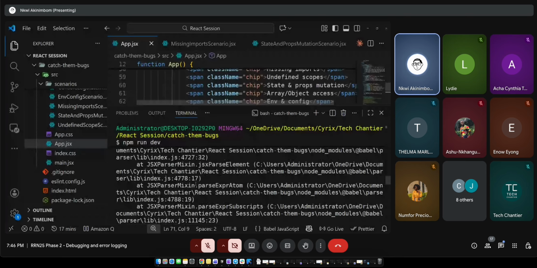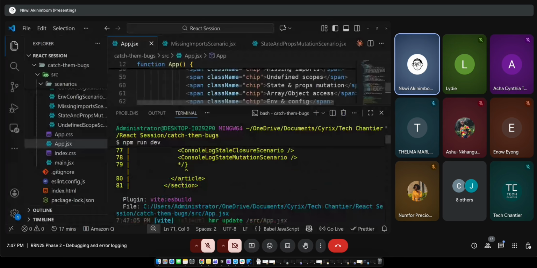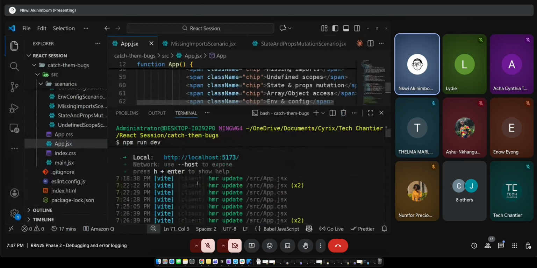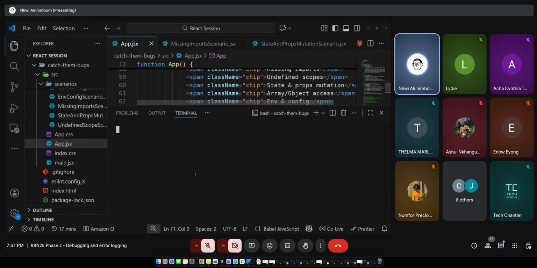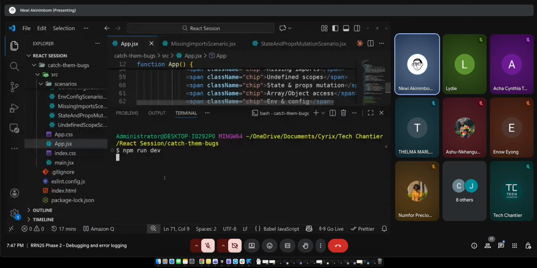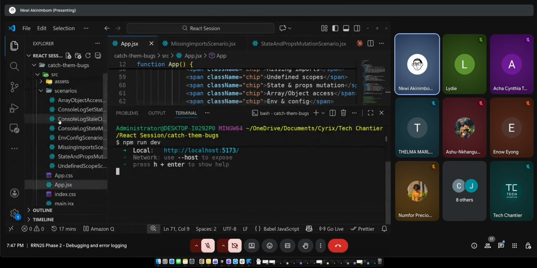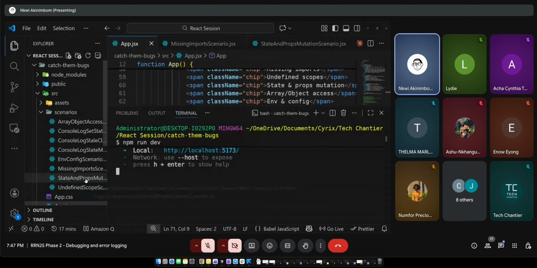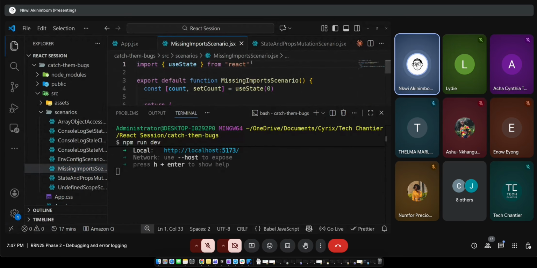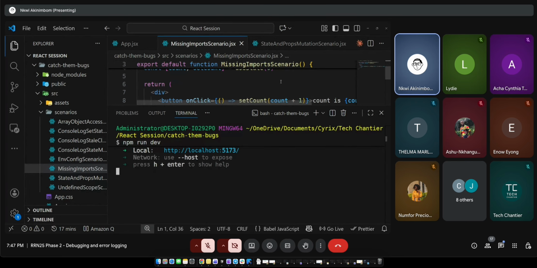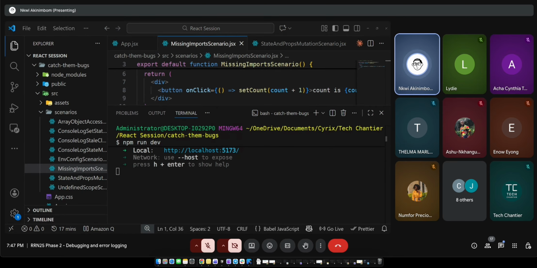Let me do Control C. We clear this. Then we are going to do an npm run dev. Good, so we are in. So back to the missing imports. When we comment this out, comment that out, and go to the browser.